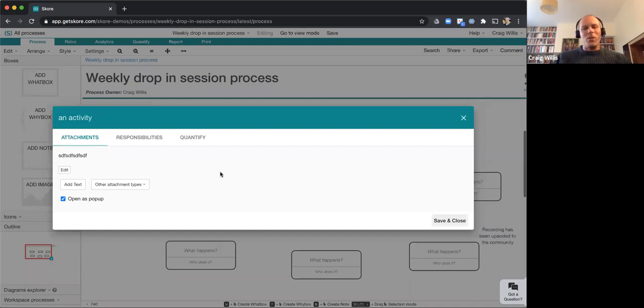So this is really useful if you're embedding any type of media-rich information in your attachment. An example of that would be, say, a video. So if you're using the process as some sort of training material and you're embedding videos to help enrich that, you can put them in as an attachment and then open as a pop-up, and it means the video opens up like this.